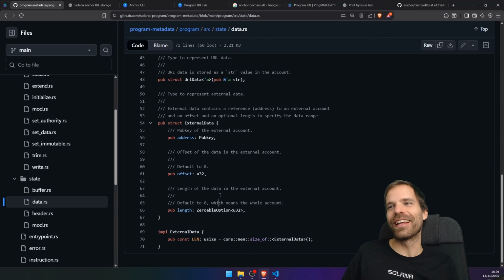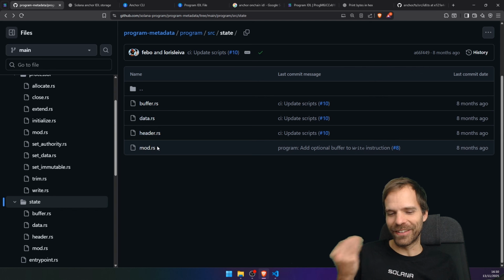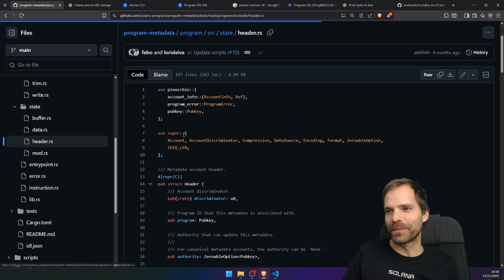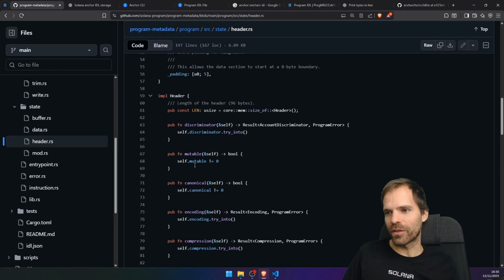I love that stuff. I love optimizations like these. It's just a geek like me, you know, nice. Anyway, compression of the data, format of the data. So this is more general, I think.